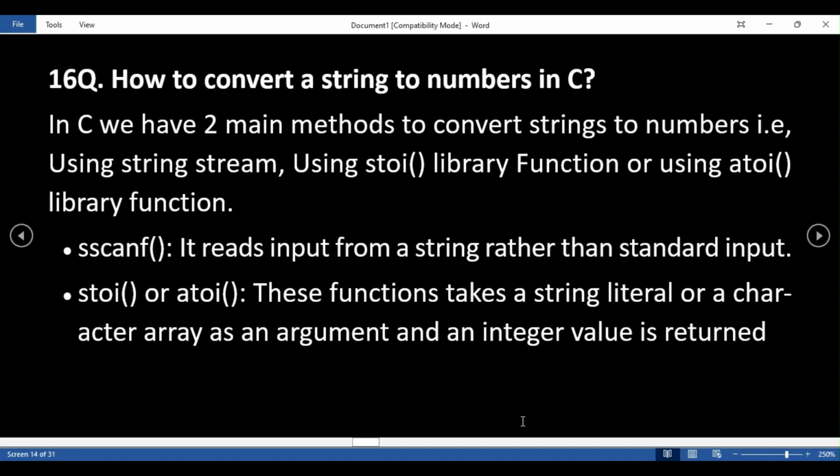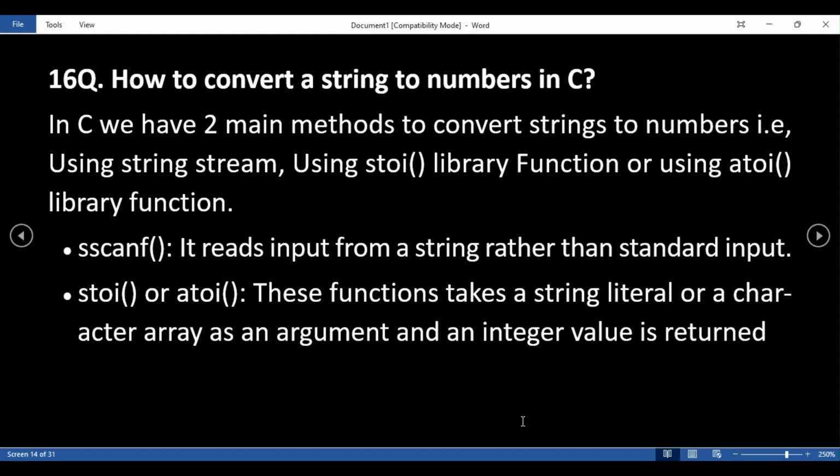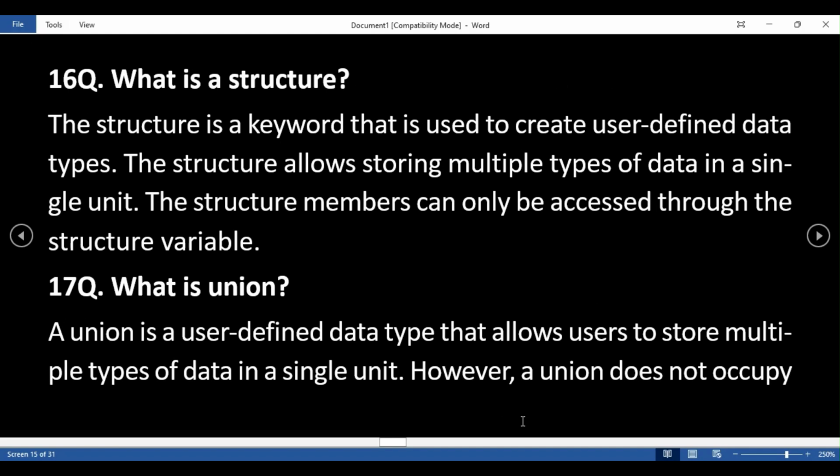How to convert a string to numbers in C? In C, we have two main methods to convert strings to numbers: using string stream, or using the HTOI library function or ATOI library function. These functions take a string literal or a character array as an argument and an integer value is returned.